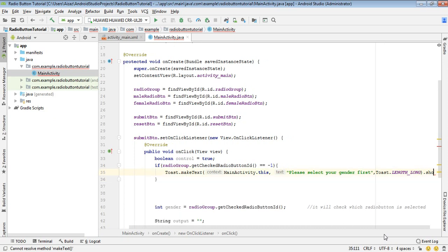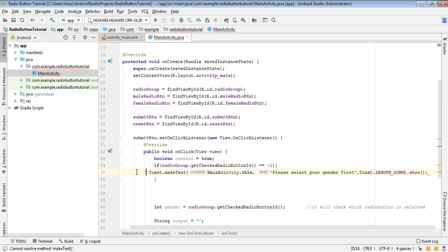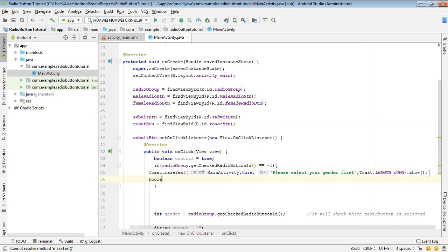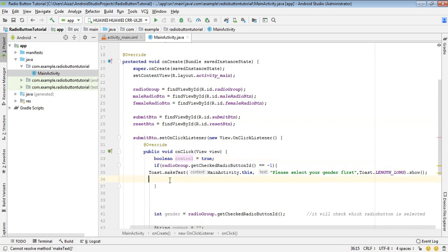So let me move it back so you people can watch it easily. So I can just move it to here so you guys can watch it easily. So after this I can write inside here, sorry, I have created it already, so I don't need to create it again. So I can copy it here and I can write control equal false. So if this condition is true, meaning I didn't select any radio button, it will show me a message that please first select your gender.